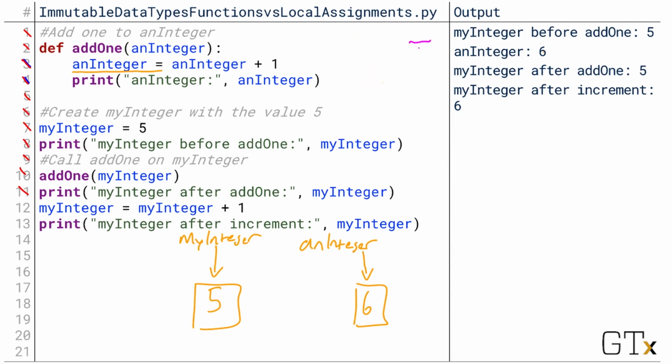Remember, the scope of an integer was until the function ended. Now that we're back in our main code, an integer doesn't even exist anymore. We're outside the function, so our computer has forgotten that variable name. But the value in memory is still there.